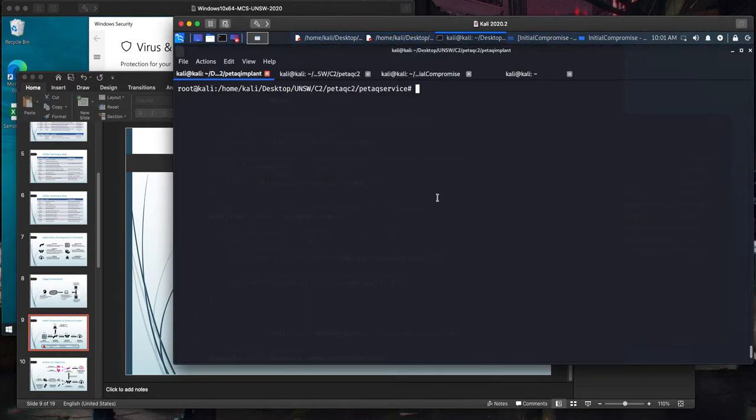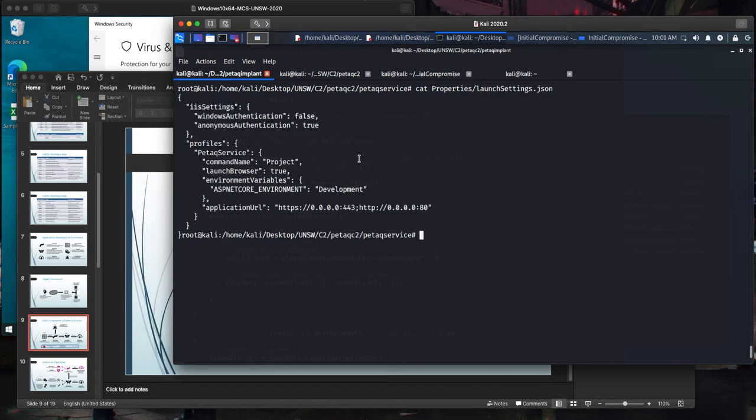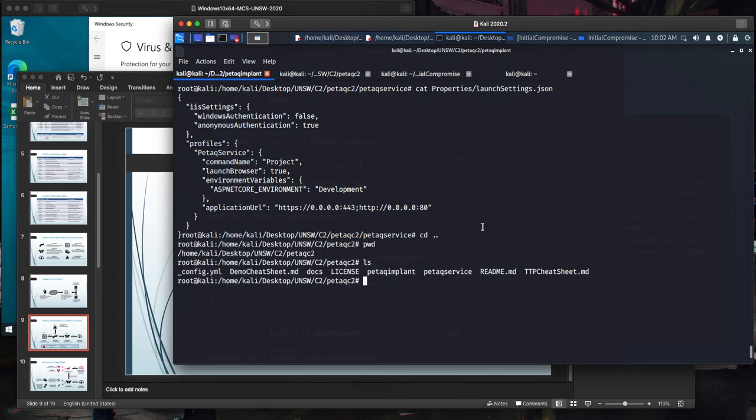The minor adjustments here are, first, the Petaq service needs some port adjustments. You can get the Petaq service and Petaq implant using the git clone command. After that, the clone will create a repository in your folder, which is right here. And Petaq service is our service component, and you can enter like that.